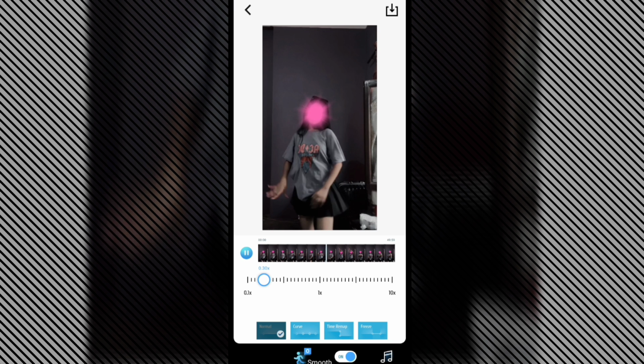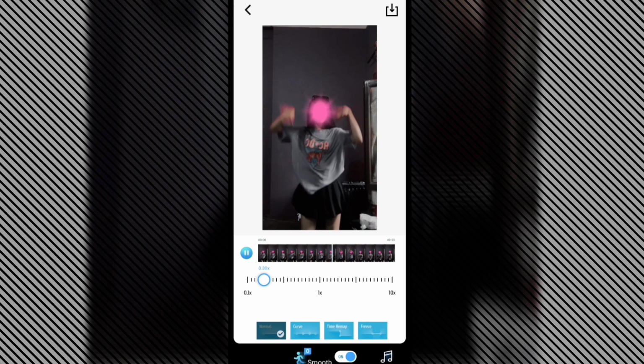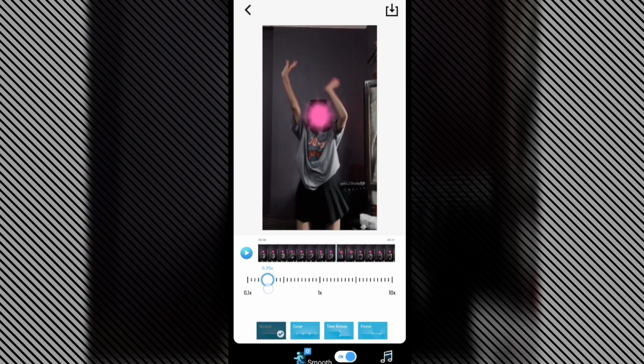Now change its speed to around 0.3 to 0.4. You can adjust it to your recording. Do not skip a single part also. Watch very carefully to learn properly.